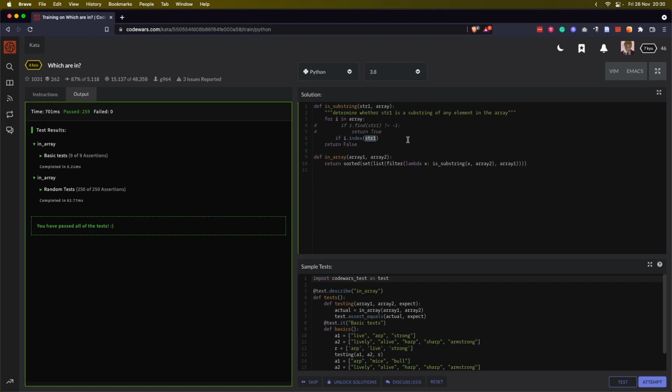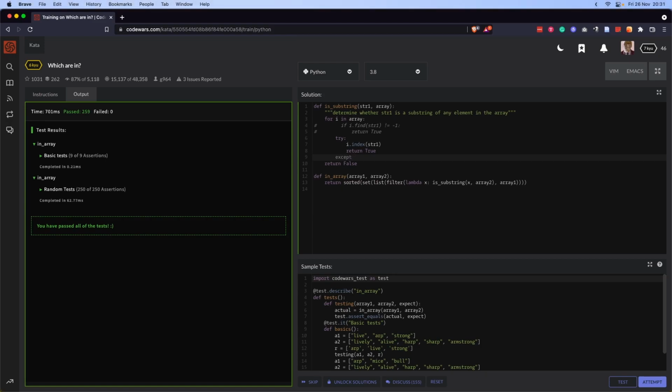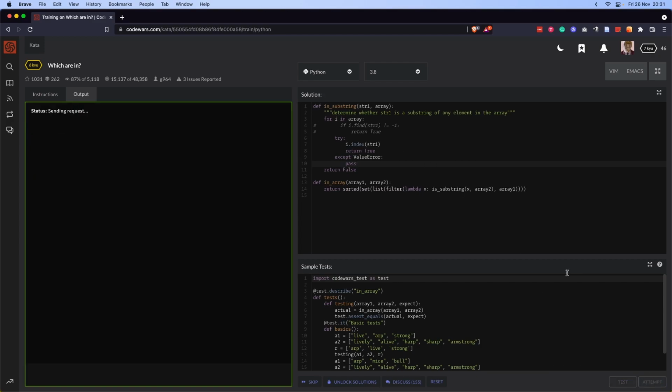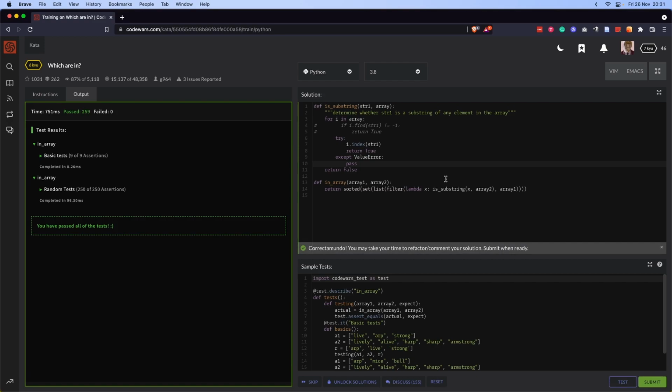So here, actually, we don't need to use if to determine whether i contains str1. We can use try. If there is no error, we can return true here. If there's an exception of ValueError, we can say pass. Just try to go through the next one. Let's have a try. Cool.